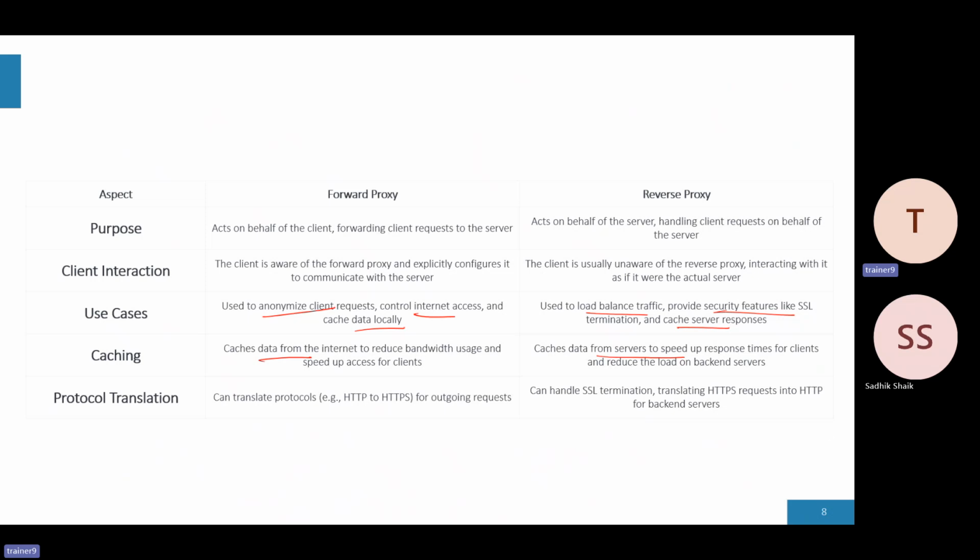From a protocol translation perspective, a reverse proxy can translate protocols, for example HTTP to HTTPS, handling all your SSL termination and translating your HTTP requests. So these are some of the differences between when you want to go for a forward proxy versus a reverse proxy. These are the two main types of proxies you'll see in the majority of cases. In addition, there are some other kinds of proxies that are useful in different scenarios.